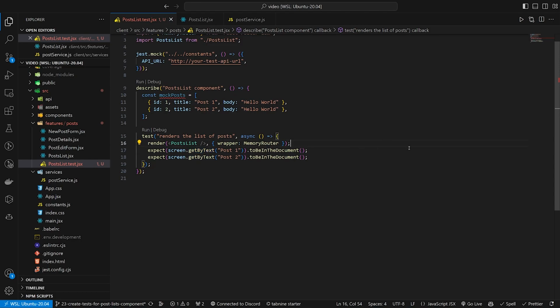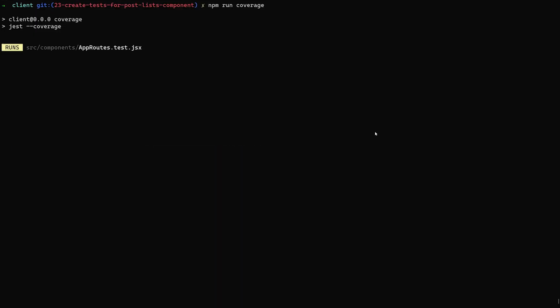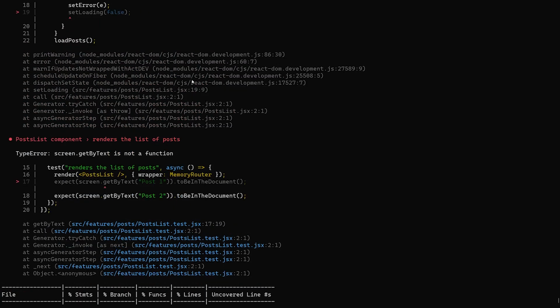So now we render the component and then we're expecting the screen to have this text. But of course, if we were to run this right now, I don't know if this will actually work out of the box. So let's go ahead and do an npm run test. Actually, we can do an npm run coverage, right? Because we set that up previously. So let's do npm run coverage in our post list right here.